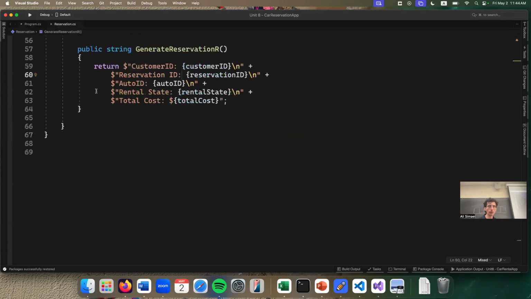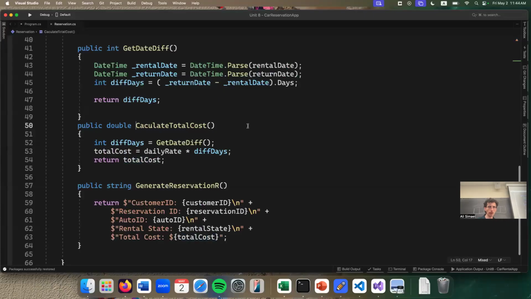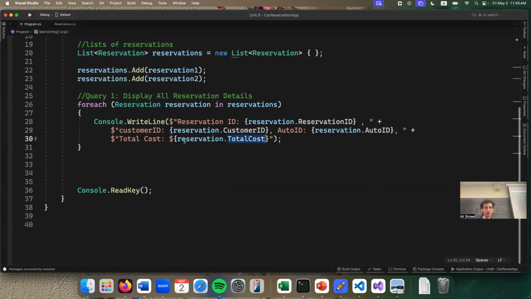That's the only way that you can change the value that is stored in that field. So the only way to change the value of total cost is to call this method on the object so that it can recalculate the total cost, and then it updates the value in that field. So that's how I created a new format for the formatted output of the reservations, using the properties to get the values stored in the fields.